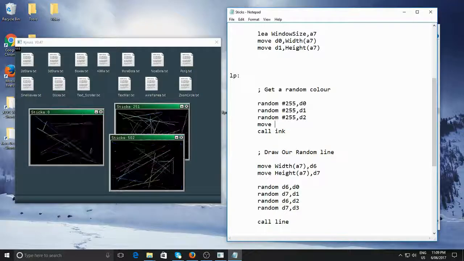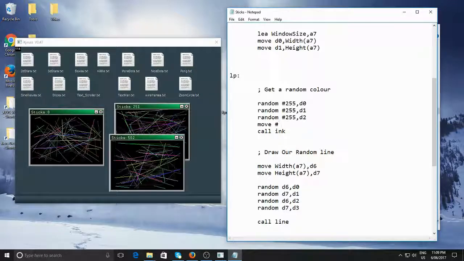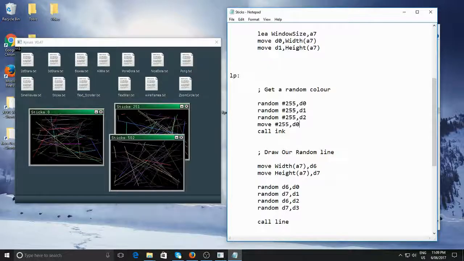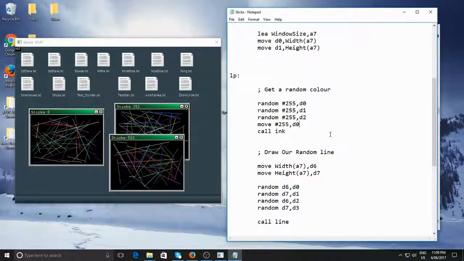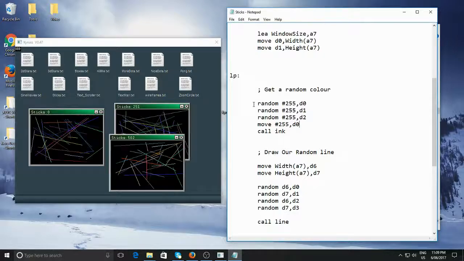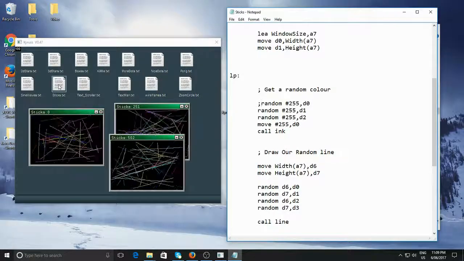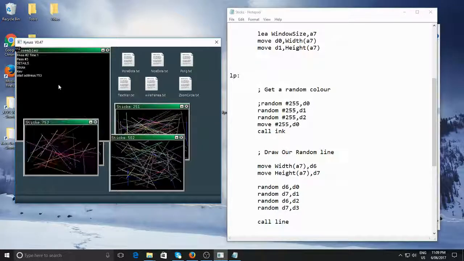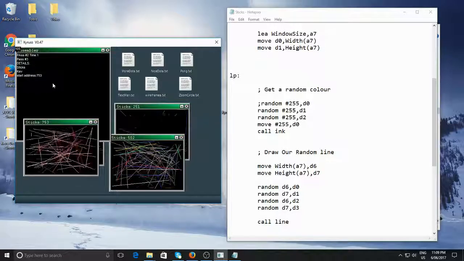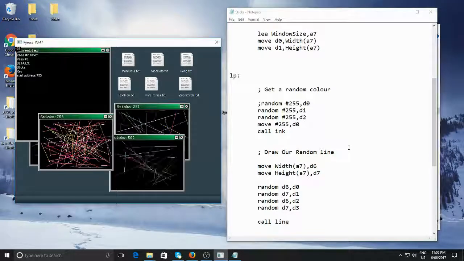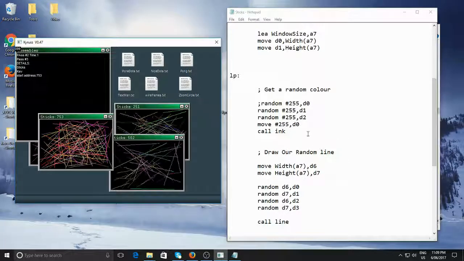So if we edited this just for the sake of example, let's do a move. Let's set the red component, which I'm guessing here is D0, to that. So we'll nullify this random. We don't need that random. If we do it again, now they should be always red. So this is the high byte of the RGB is set to that.